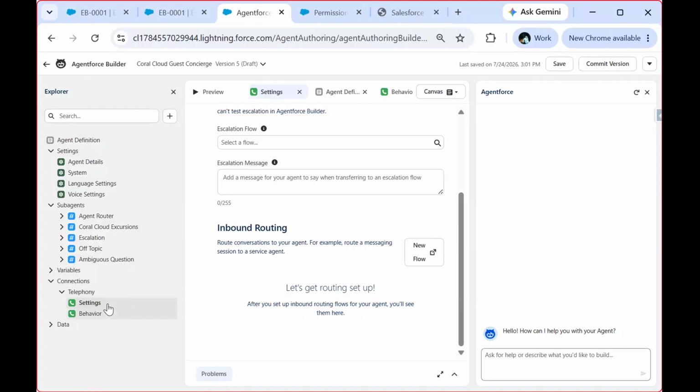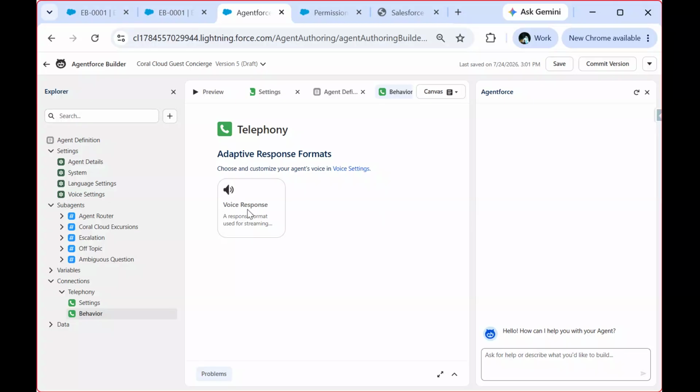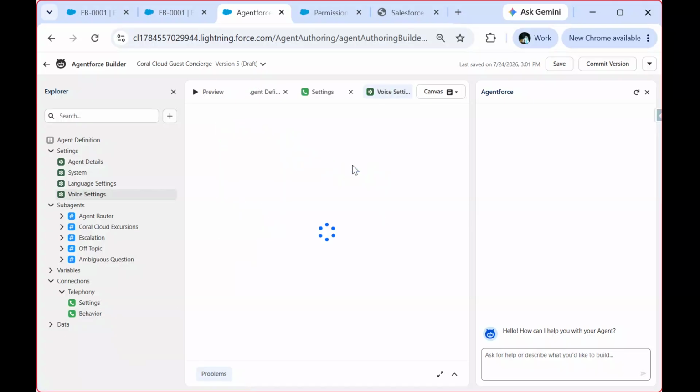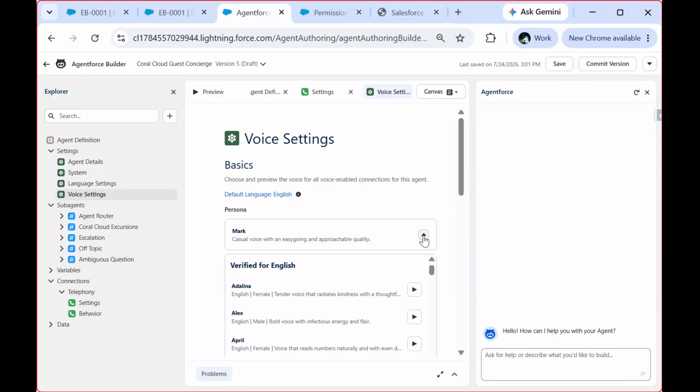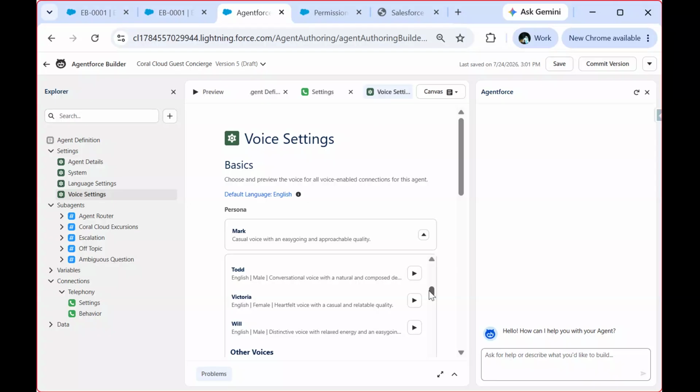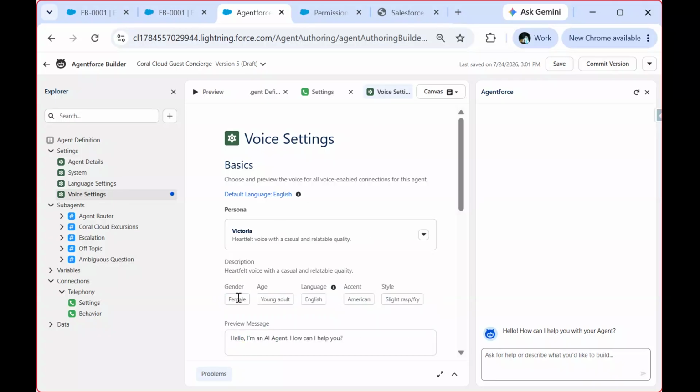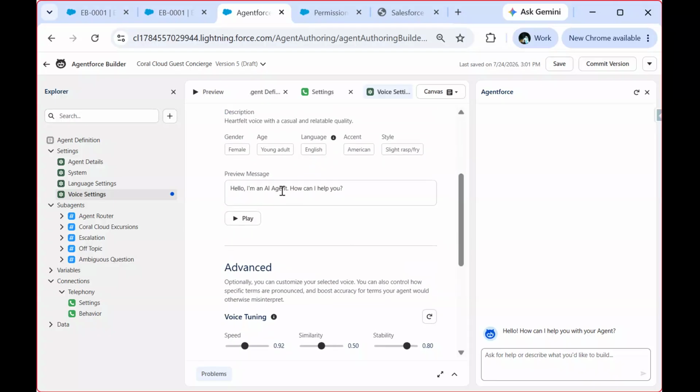we have got behavior over here. This is the persona. We have got different personas, like Mark is a persona, Alex is one, April is one. So we have got various personas and then we can test it also. Then if I select Victoria, it tells me the gender, age, language, accent, style, and we can write a preview message and we can play it along also.